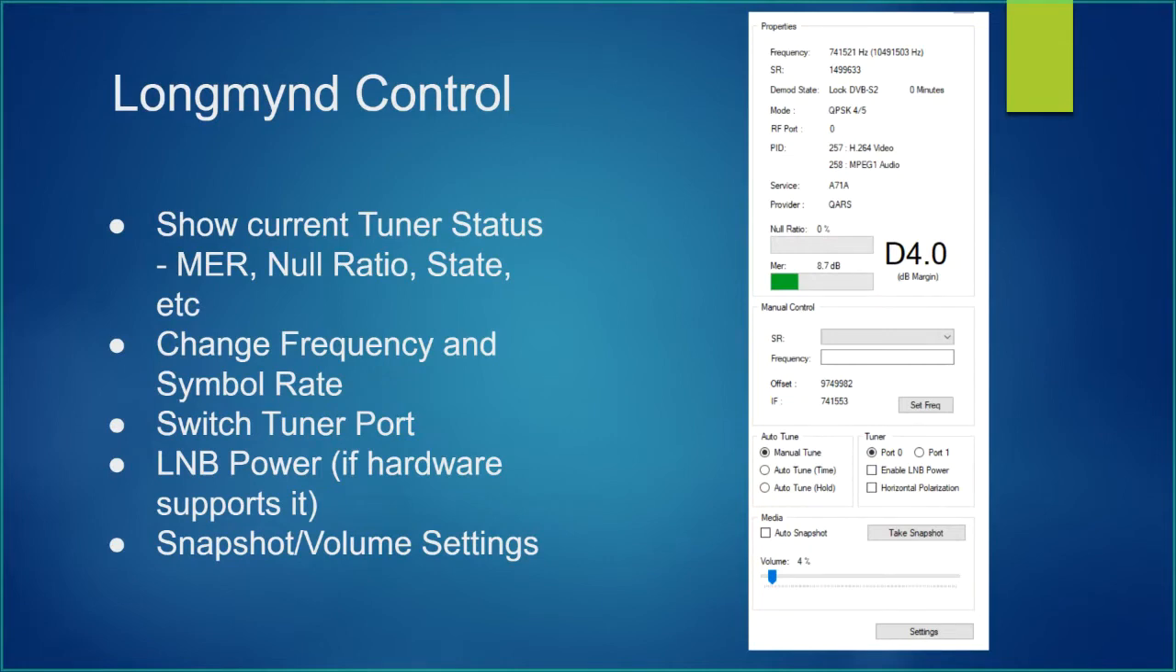Then it also allows you to actually change the frequency. So there's a bit of a manual control section where you can select the symbol rate and you select the frequency. Send that, and it basically sends it over that WebSocket connection to the Longmint server. Then you'll see the mini tuner that I showed there, it's one tuner, but it can actually decode from two different sources. A lot of the guys in Europe, they do the satellite side on one port, and they do terrestrial DATV on the other port. So it allows you to switch between the tuners.